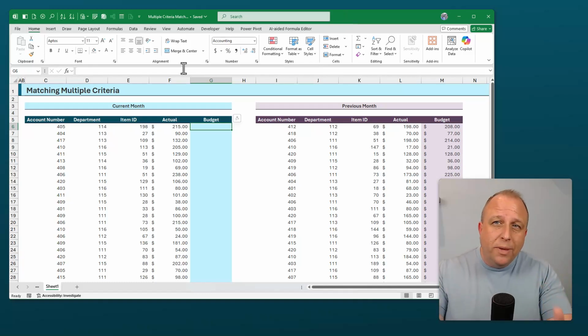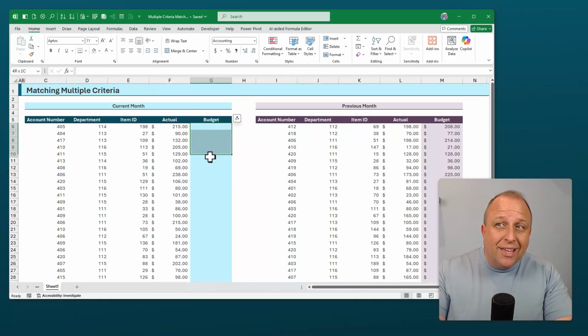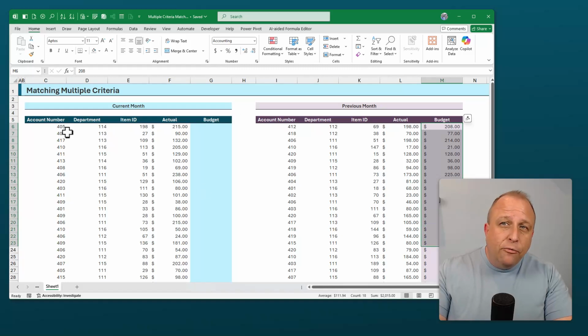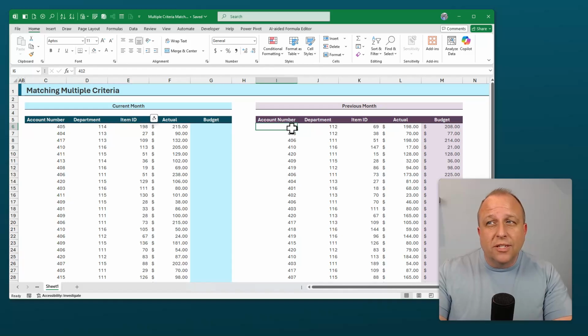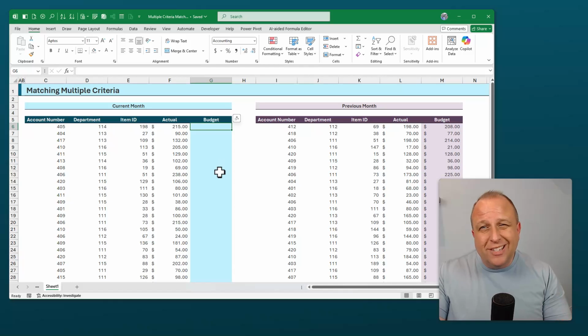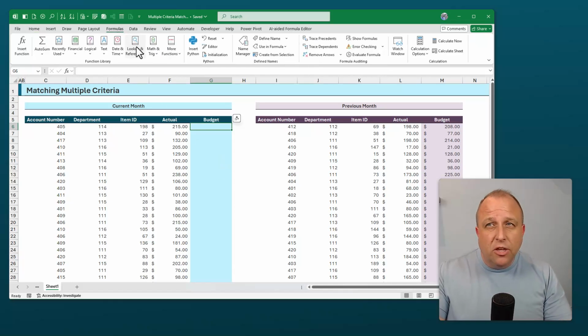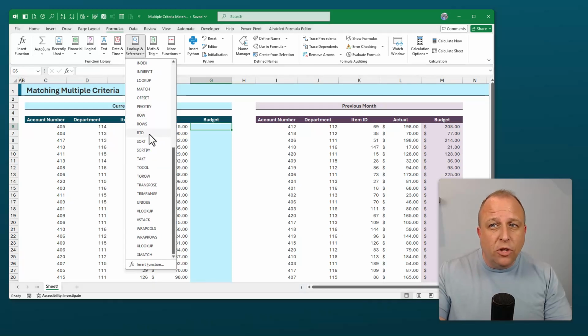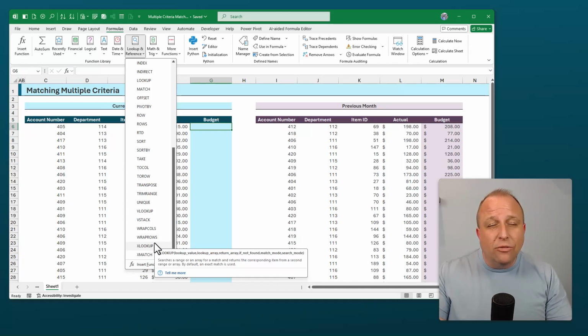So here we will be combining and bringing in the budget value from the previous month if the account number, department, and item ID all match the same thing from the previous month. So here, if we go to cell G6 and we go to the Formulas tab at the top of the screen and click on the Lookup and Reference drop-down menu, again, we're looking for XLOOKUP because this is the more advanced function. It has a bunch of different features built into it.